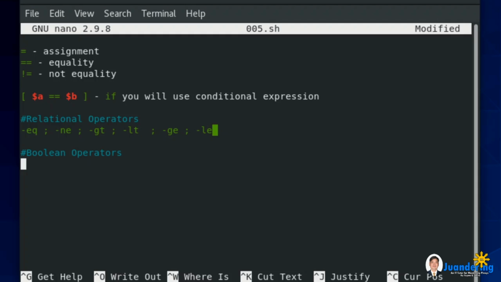For Boolean operators, these operators are also supported by the Bourne shell. Assume that a certain variable will be holding a certain value, and another variable too, so you can use these Boolean operators. So what are the different Boolean operators? Usually Boolean operators are sometimes called logical operators. Okay, so what are the different operators used for Boolean or logical?